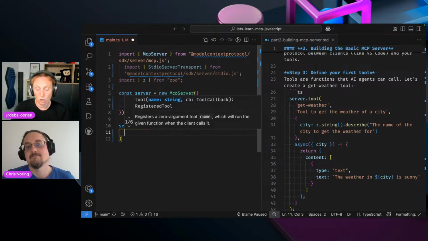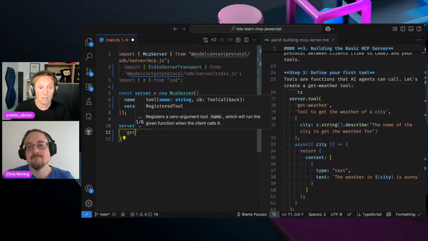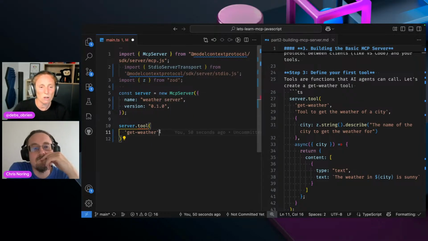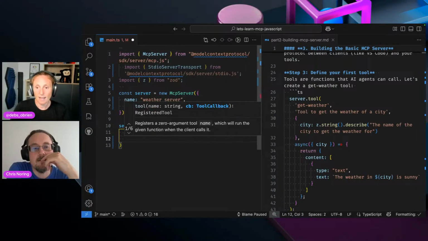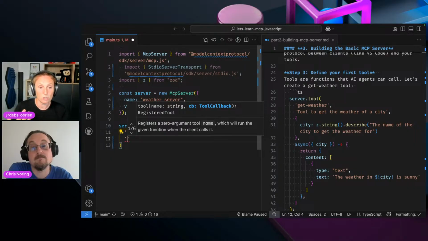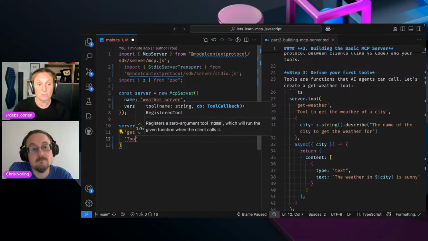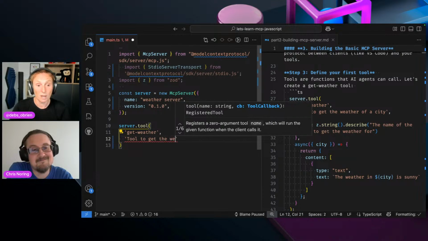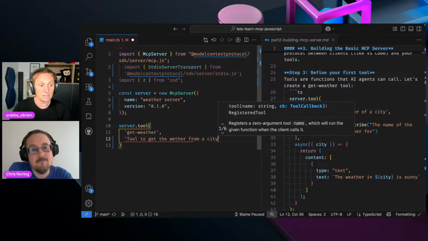So we're going to call it a name. This is another thing we haven't standardized yet, dashes or underscores, but let's just leave it a dash. Maybe it should be an underscore, but you can call it whatever you want. Get weather. Yeah, totally. And then this is what the LLM is going to read back to you, right? As in when it says, do you want me to use this tool? So we can give it a nice description so it knows what the tool is going to do. Tool to get the weather from a city.